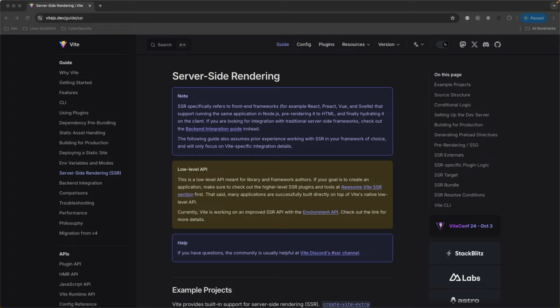So, with that caveat out of the way, if you want to try out server-side rendering with a React.js front-end application using Vite, I will show you how to do that in this video and quickly explain what is all involved step by step.